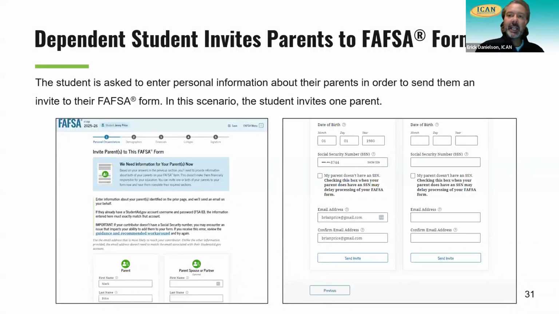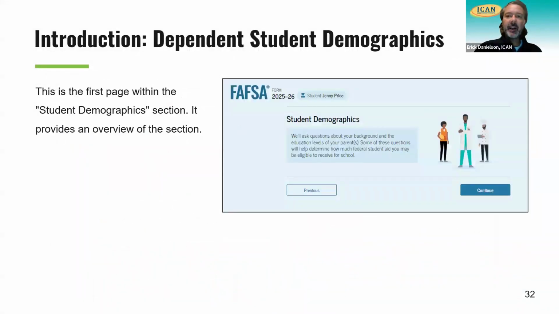Now as parents, you are going to get email invites for this. Once you get the invite, you would be able to click on it and basically it takes you back to studentaid.gov and makes you log into the account and do your section as well after the student has invited you. But I'm going to show you that in a little bit.